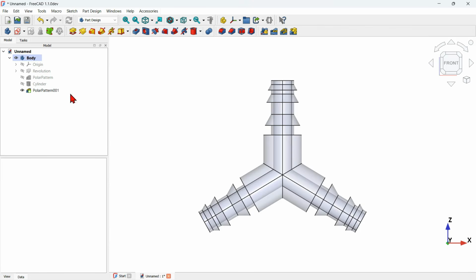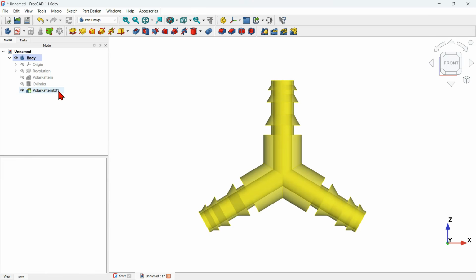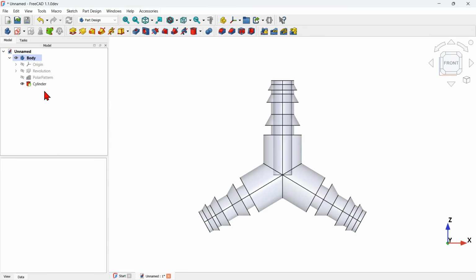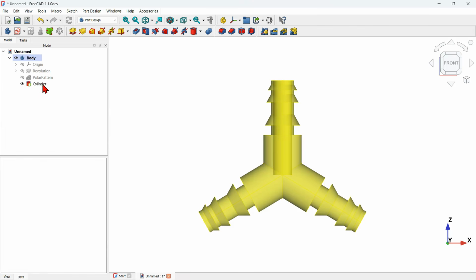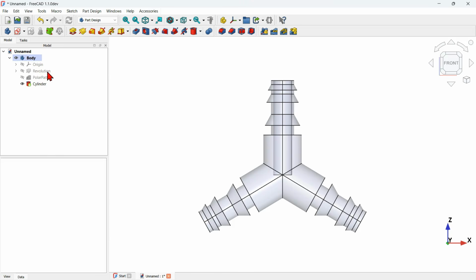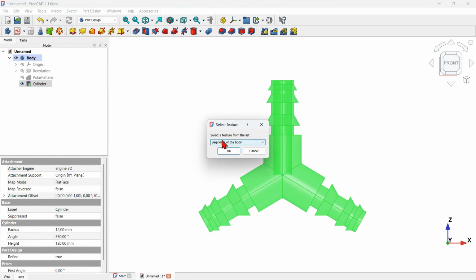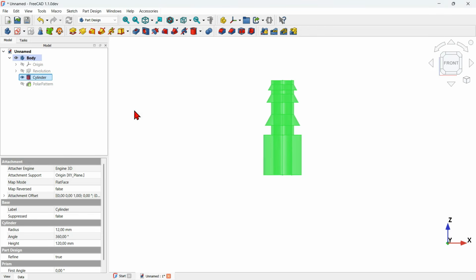Now I go to the tree view and I will delete this last operation here, this polar pattern. I select this and I delete, and now what I will do is to place this cylinder operation after this revolution, and then I will add this cylinder operation in this polar pattern operation. So I select the cylinder, right click, and now I will use this tool here to move this operation. I click here, and now I will choose to place this cylinder after the revolution operation. And now I press OK, and as you can see, I have this.